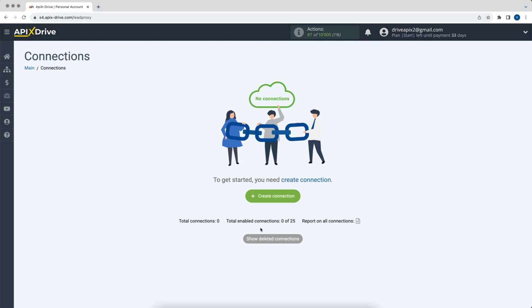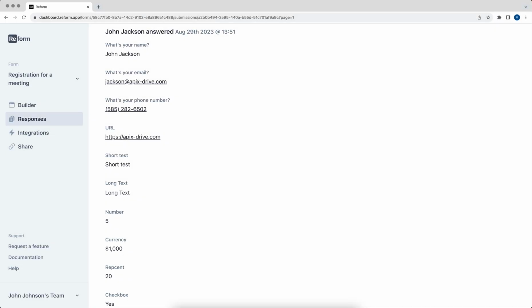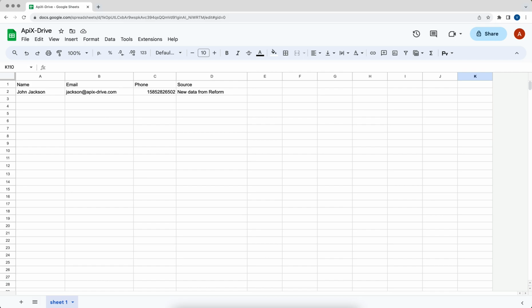Today I will tell you how to set up data upload from Reform to Google Sheets. This is necessary in order to automatically transfer new data from Reform to other systems. For example, in Google Sheets, create new rows. Each time new data is received from Reform, it is convenient to store, process and interact with them in every possible way in the future.